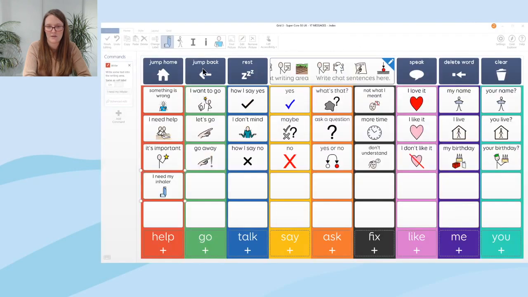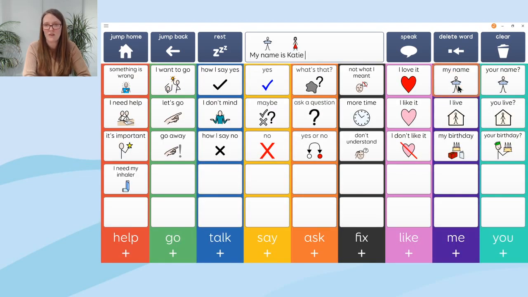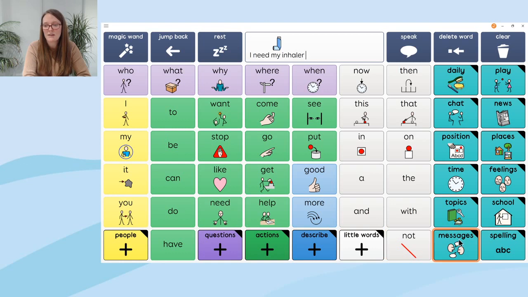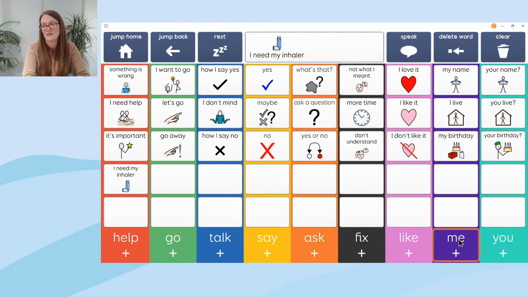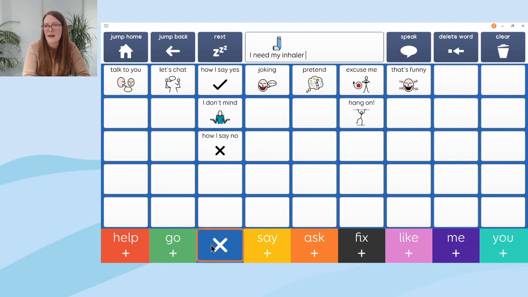I'm going to come out of edit mode. So let's just jump home. So quickly you could get to messages and either introduce yourself. My name is Katie. Or if something was wrong and you needed help, you could really quickly say that you needed your inhaler. Okay. So there's lots of other messages, lots of other categories in messages. So I can go into more phrases about me. I can go into more things I might want to say about talking, and you can go in and personalise or add to those. You'll see there's loads of empty spaces for you to do that.